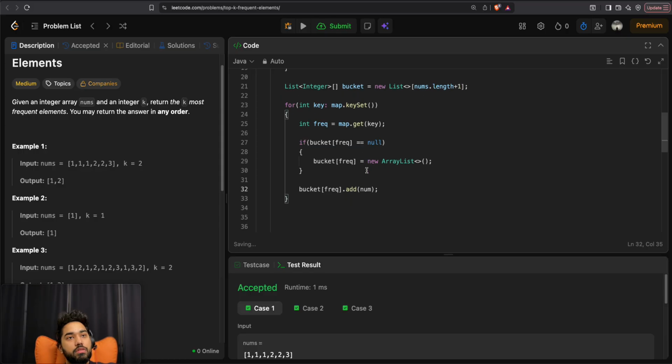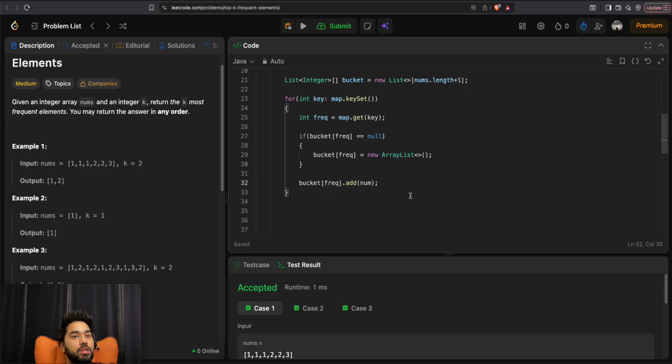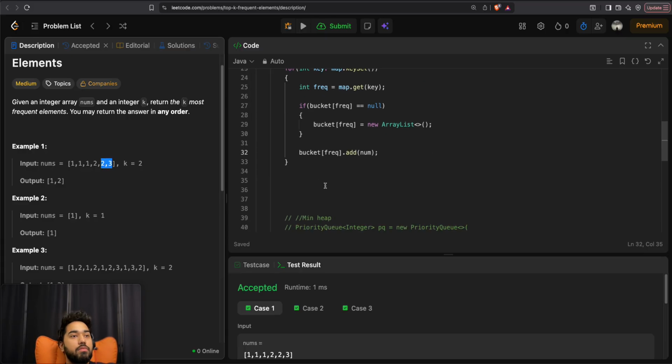And this is one way of doing it, and we can have essentially an array list where the indexes represent the frequency, and at each frequency we have an array list where we have numbers stored.